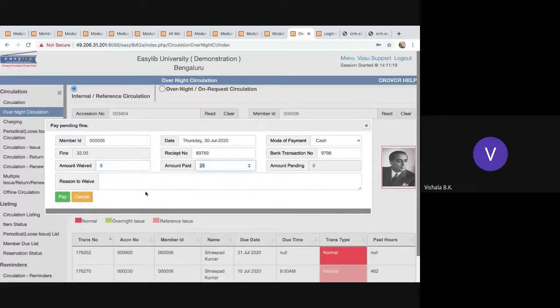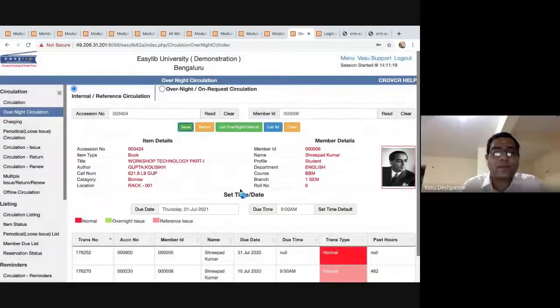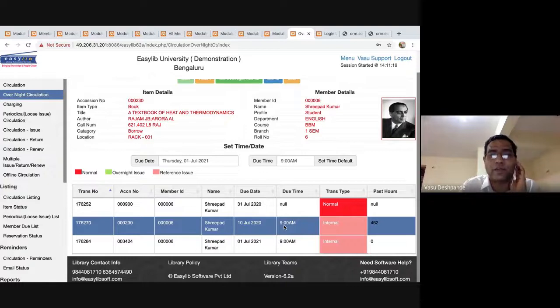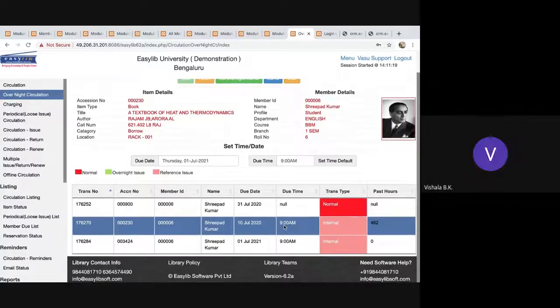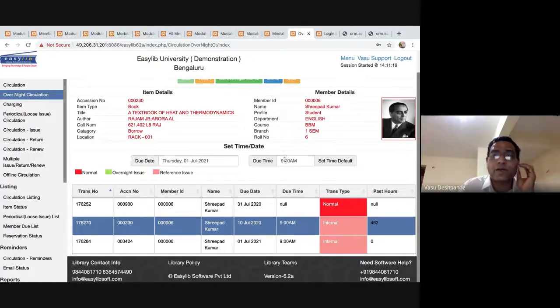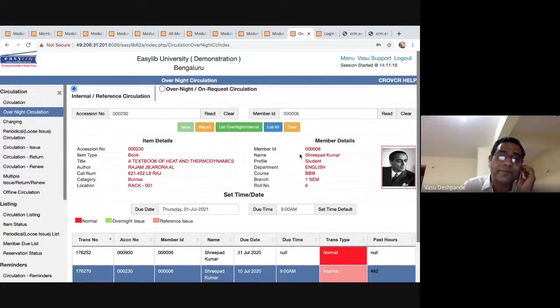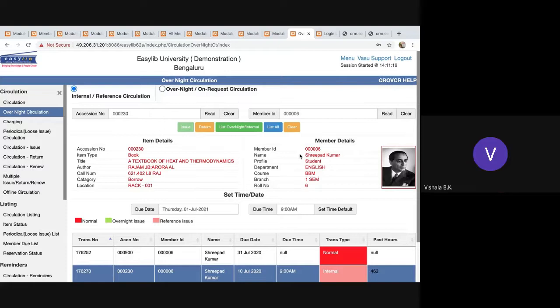Will it add to the 10 books, sir? 10 plus 2 will it come together, or does it show separately? It will show as if he has borrowed that book. It becomes a regular circulation. It will be called a special circulation, but it will be visible everywhere. So now 10 plus 2 together.